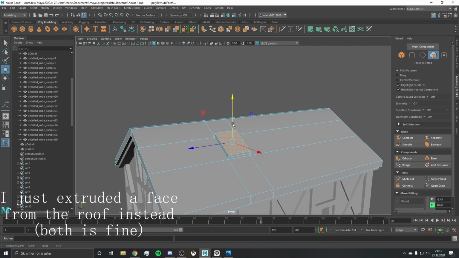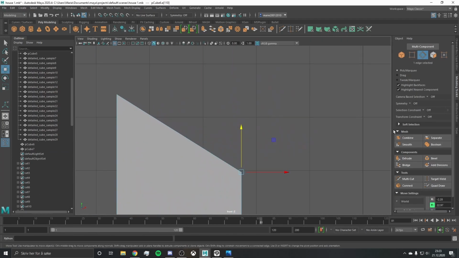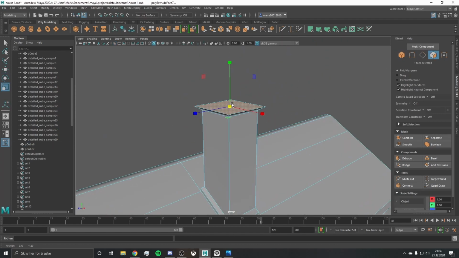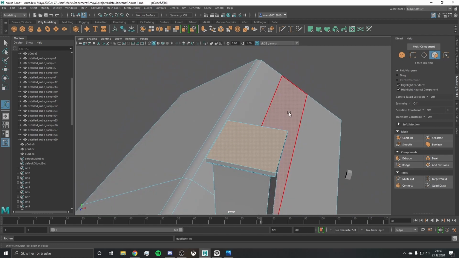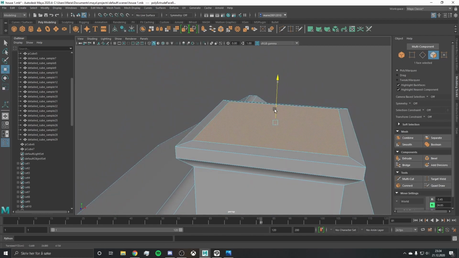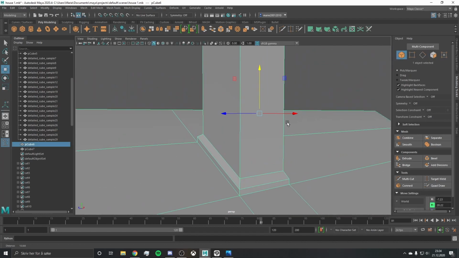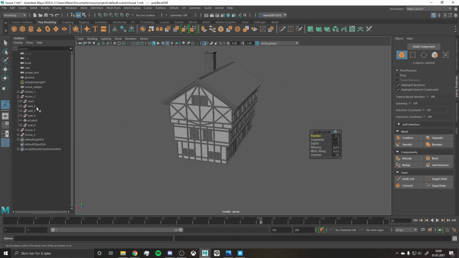Then optionally, you could create a simple chimney by placing a cube on the roof, scaling it up to the ideal size, and then modeling the edges at the top so it doesn't look undone. If you would like to add more variation to the structure, you could bring it into sculpting software and define the edges on the rocks more. But for the sake of this video, I will be using a simple cobblestone texture from Quixel Megascans. And after that, you can call yourself done.